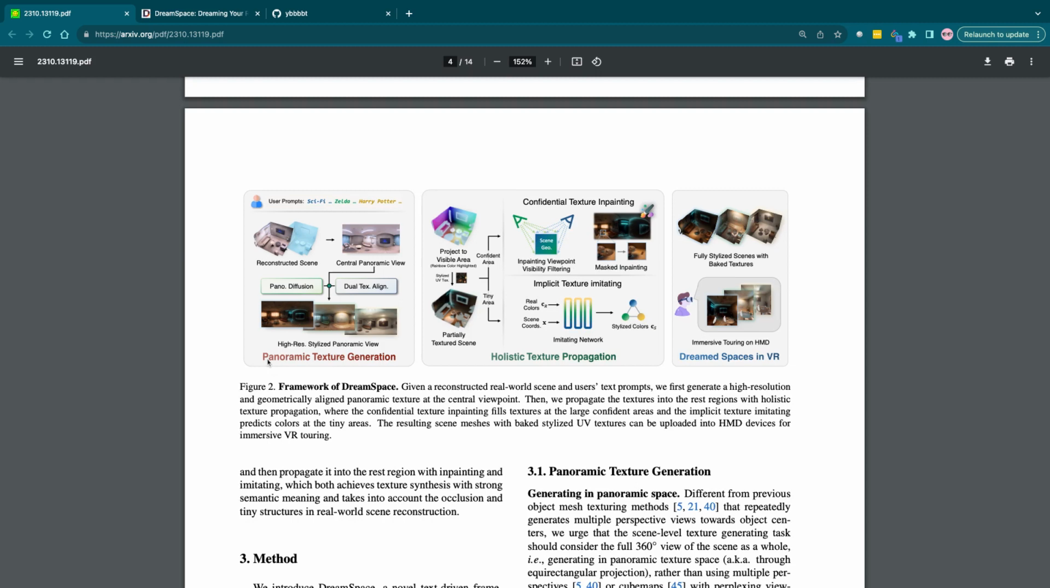Yeah, so the framework of DreamSpace. Given a reconstructed real-world scene and users' text prompts, we first generate a high-resolution and geometrically aligned panoramic texture at the central viewpoint, which is the center of the space, I can imagine. Then they propagate the textures to the rest of the regions with holistic texture propagation, where the confident texture painting fills textures at the large confident areas and the implicit texture imitating predicts colors at the tiny areas. The resulting scene meshes with baked stylized UV textures can be uploaded into HMD devices for immersive VR touring.